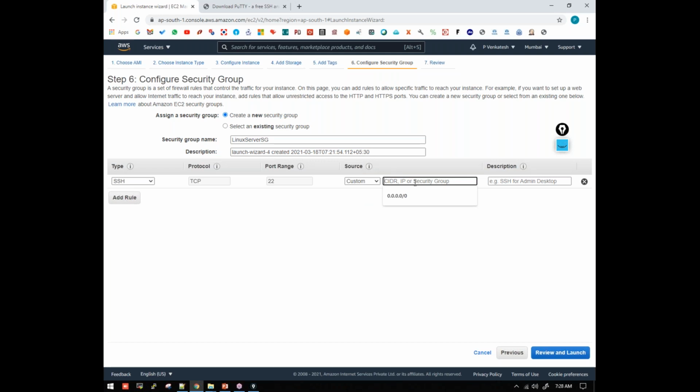Only you will have the access to connect to this server. Got my point? If there are multiple IP addresses, we separate them with a comma: one IP address, for example 0.0.0.0, comma, another IP address. Similarly, we'll continue like that for whatever IP addresses are there.